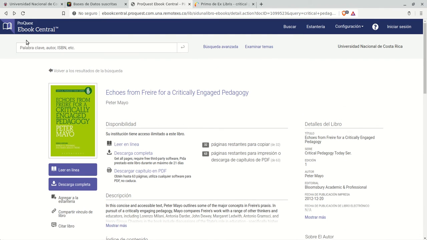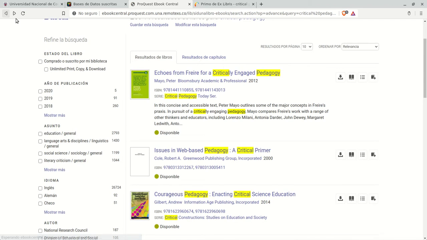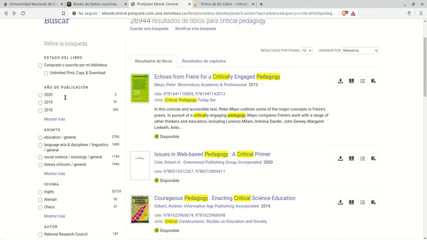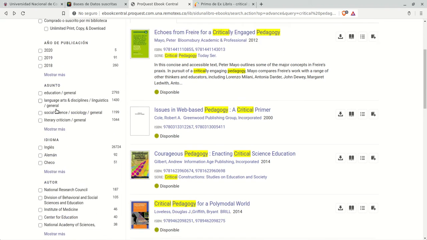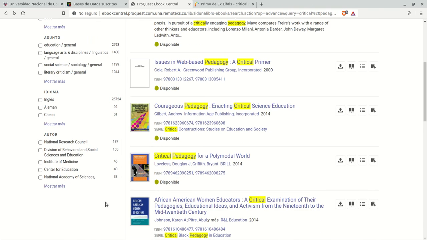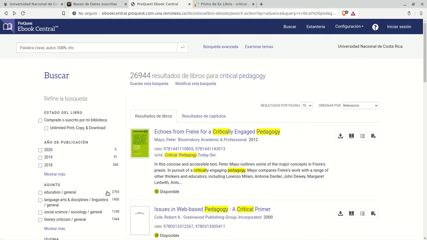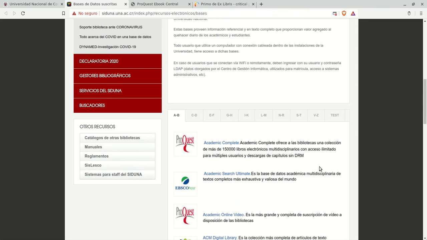And of course, you can apply filters. See, on the left, I can use year filters, topic filters, language filters, author filters, and so on. So you can play with the filters to refine your searches. Now let's go back to the library's main website.